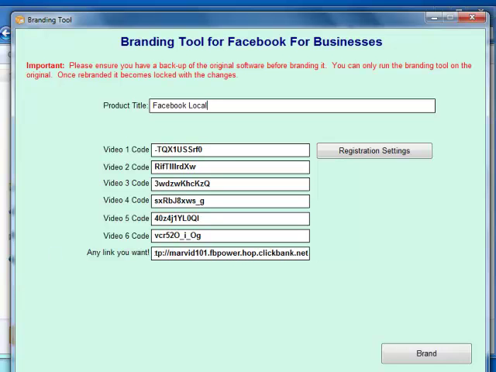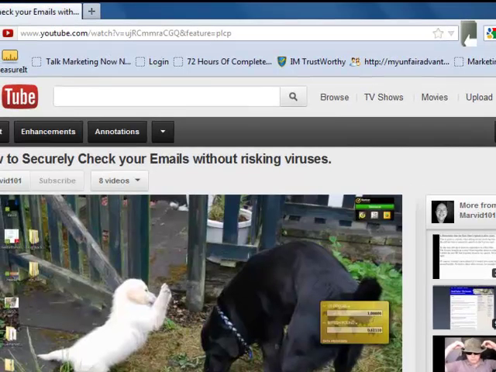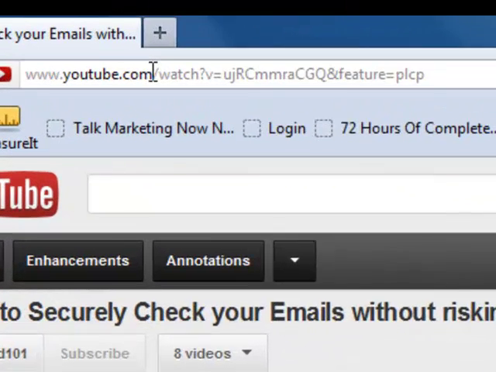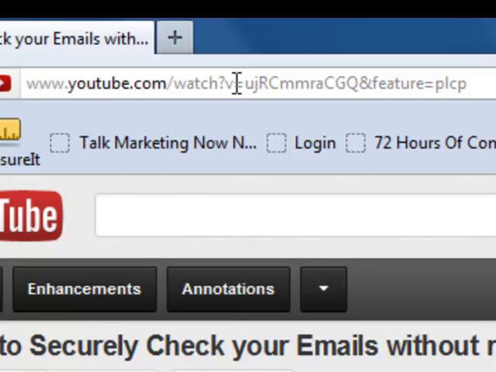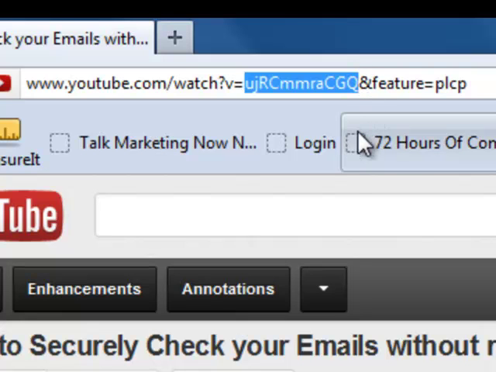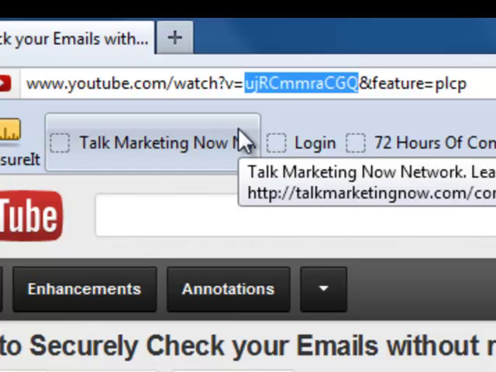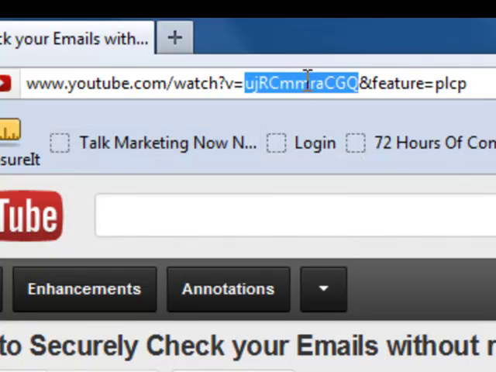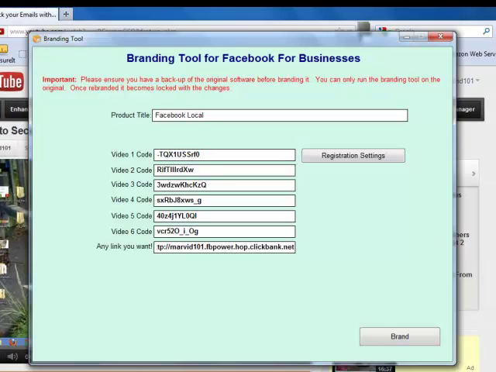I'll show you that on one of my own YouTube videos. This is how to check your emails without risking any viruses. And if I go up to the URL at the top, it's got youtube.com watch v equals. Now everything after the V and before the ampersand, which is that wee symbol there, is the code that you want to copy and put into the software. So we copy that, go back to the brander, and let's make that video 1.